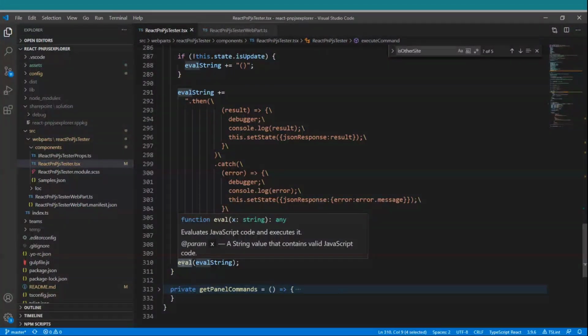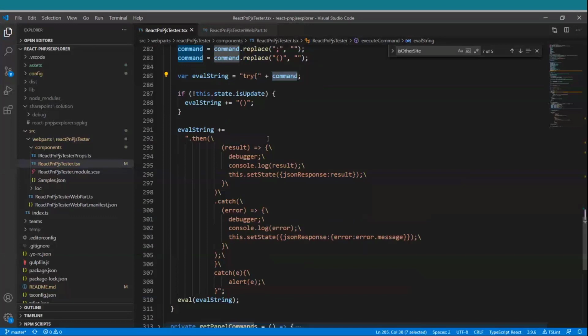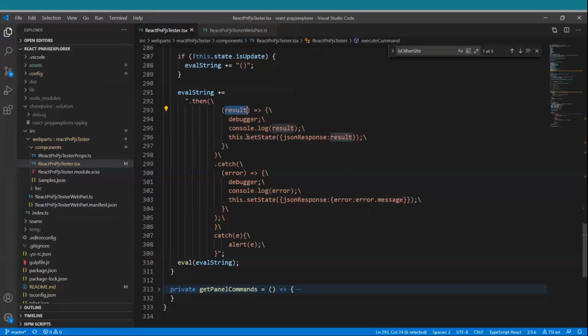Once I have the command, I'm just building dynamic JavaScript code using a try-catch method. Typically this turns out to be try sp.web, and then we are using the then method, which is basically the promise. Once we get the promise, we get the result, and we put the result into the JSON response object, which is basically a state object that takes care of rendering into that view format.